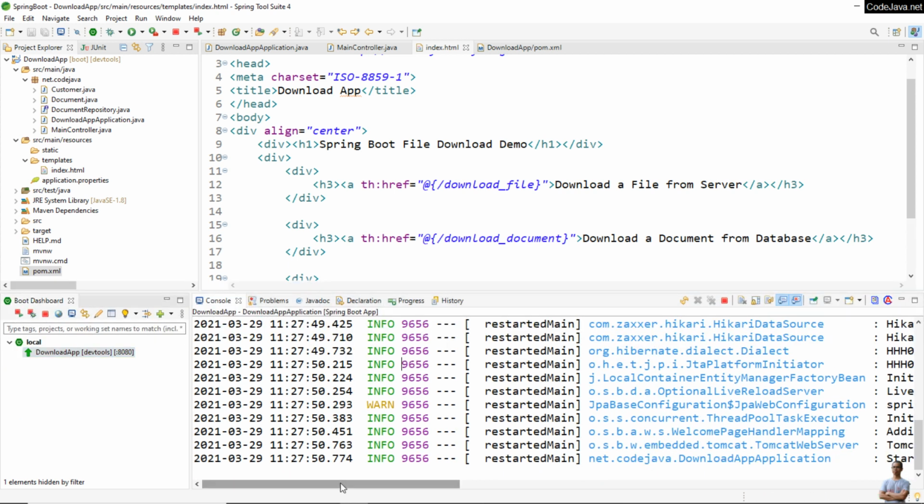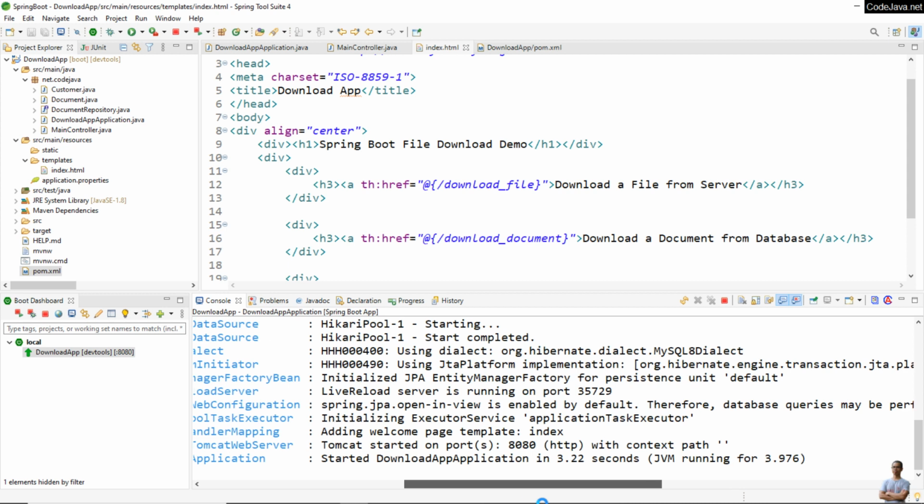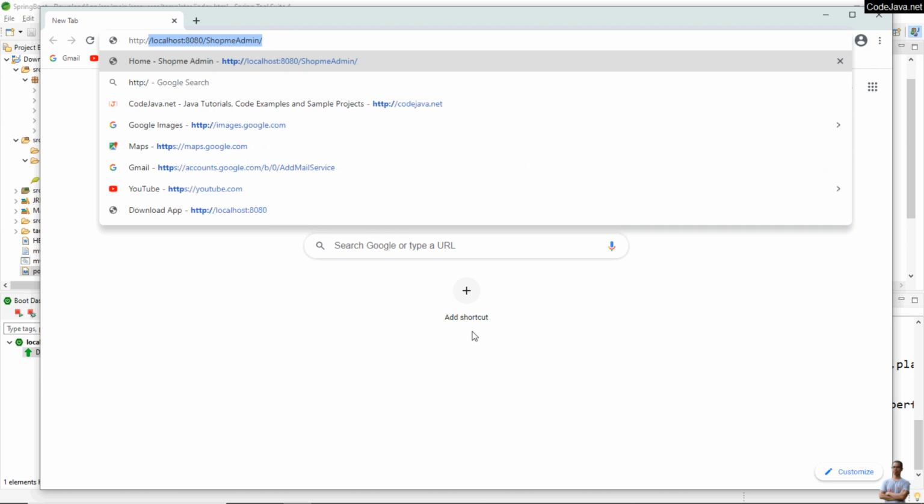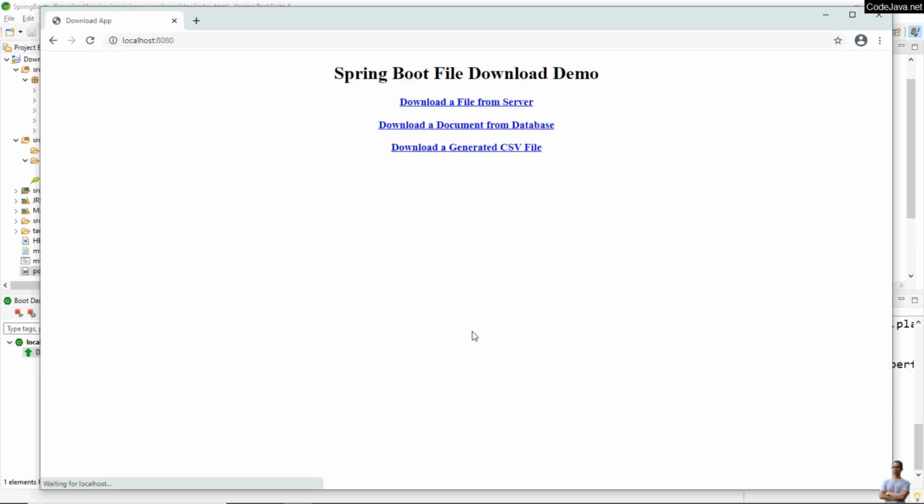Okay, the application is up and running, with the port number 8080, with the context path empty here. And let me access the application in Chrome browser here. HTTP localhost port number 8080. Okay, and you can see the home page here.